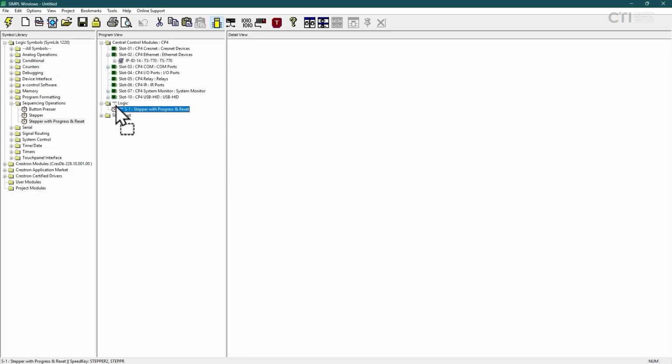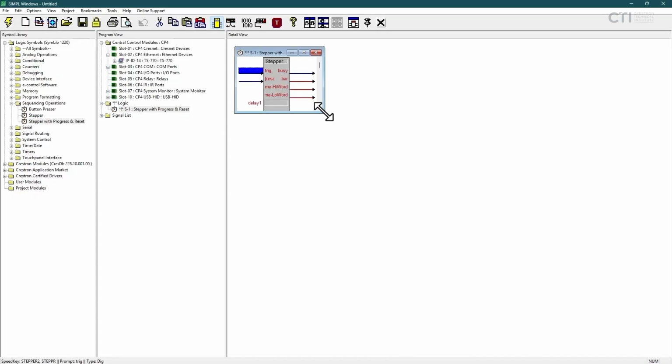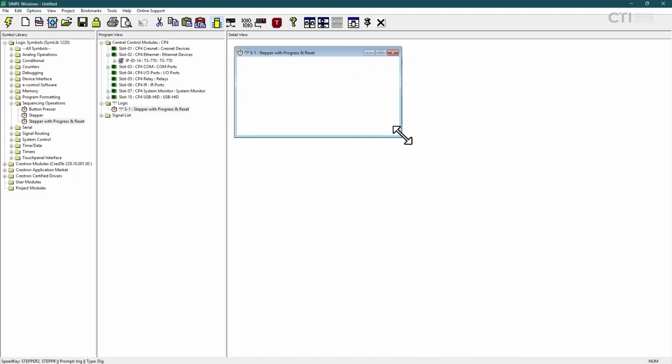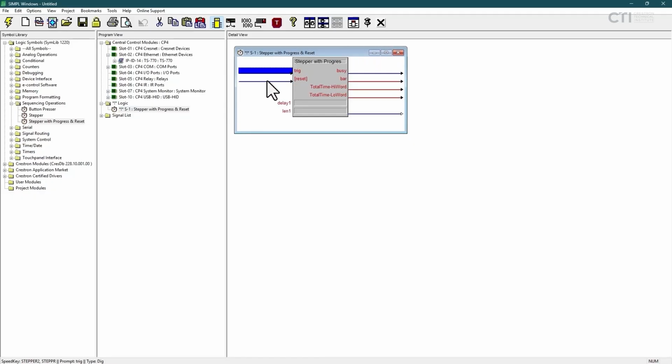Now, double-click the stepper to expand it into the Detail view. The stepper with progress and reset gives us more functionality than a normal stepper. In the stepper 2, we have a reset that will halt the stepper operation, a bar that will supply the progress of the stepper in an analog range from 0D to 65535D, or 0% to 100% if you prefer, and a pair of analog values that represents the total time the stepper will take to complete in hundredths of a second, total time high word, and total time low word.